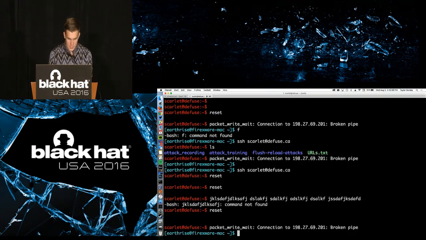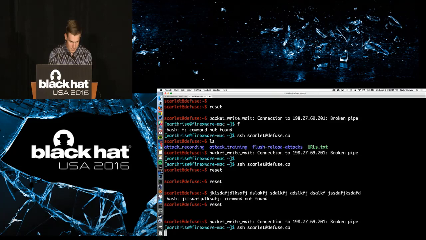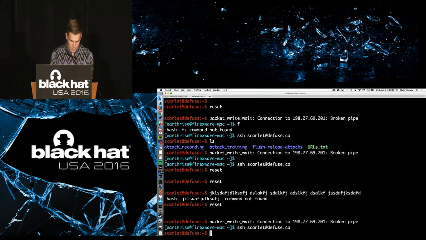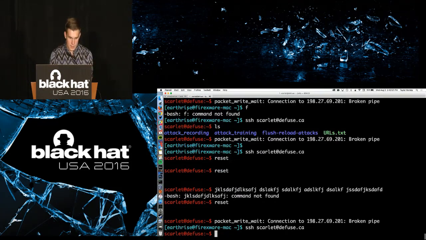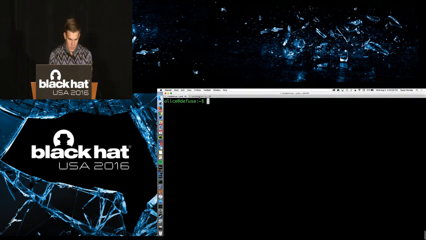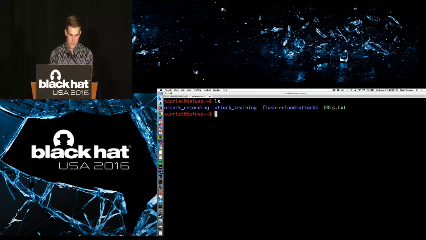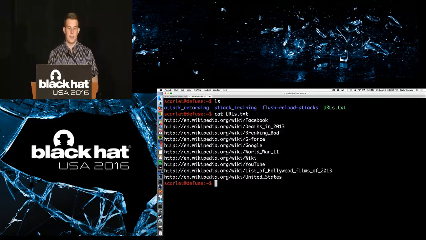Let me just fix my SSH connections here. And I'll zoom in a bit so you can see it. Okay. So here we have Alice. Alice has a list of 10 URLs, 10 Wikipedia pages. And we have Scarlett. Scarlett has the same list of 10 Wikipedia pages.